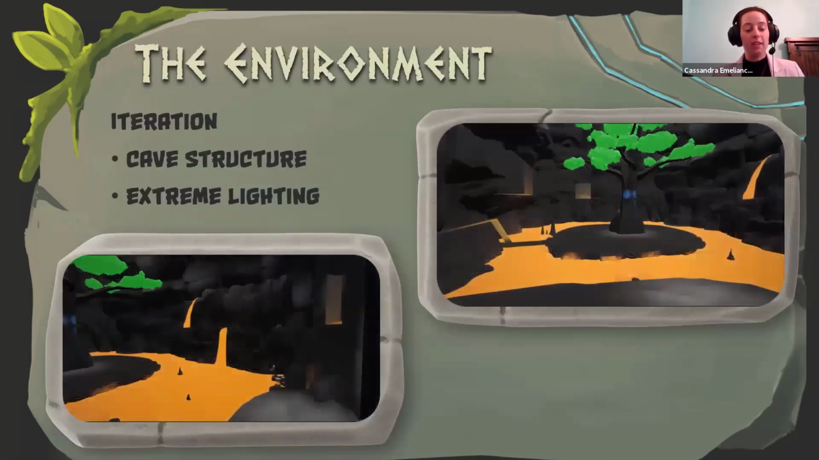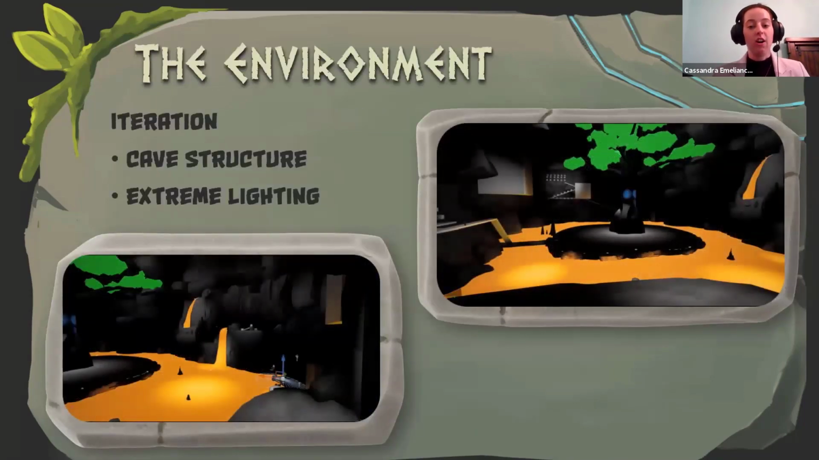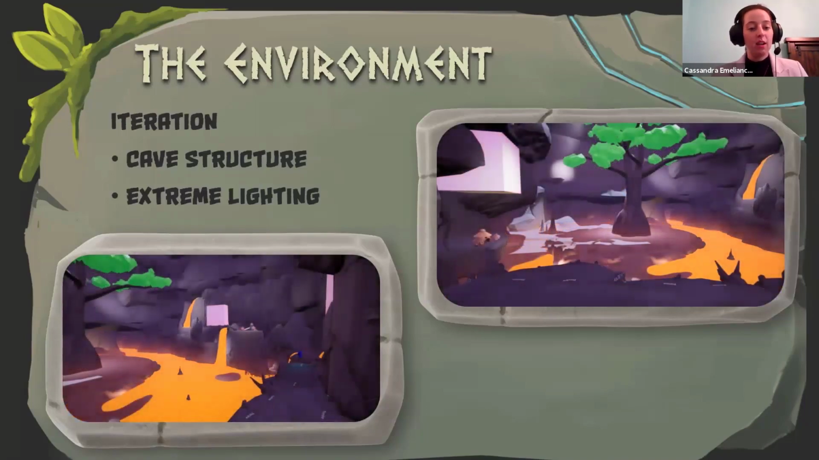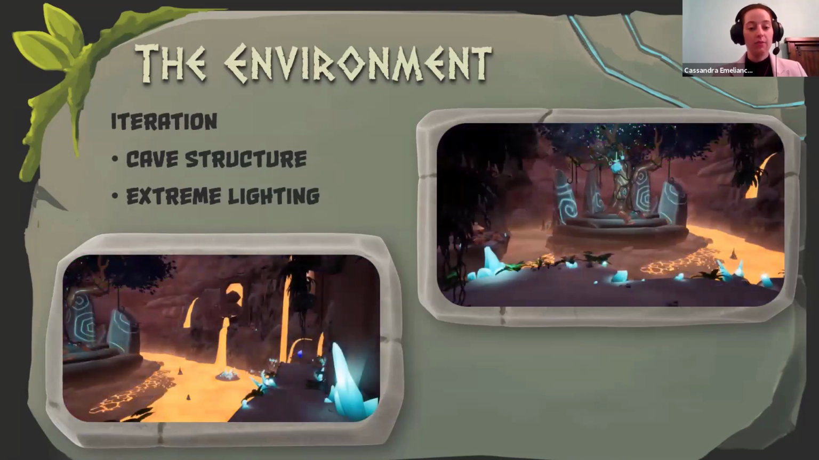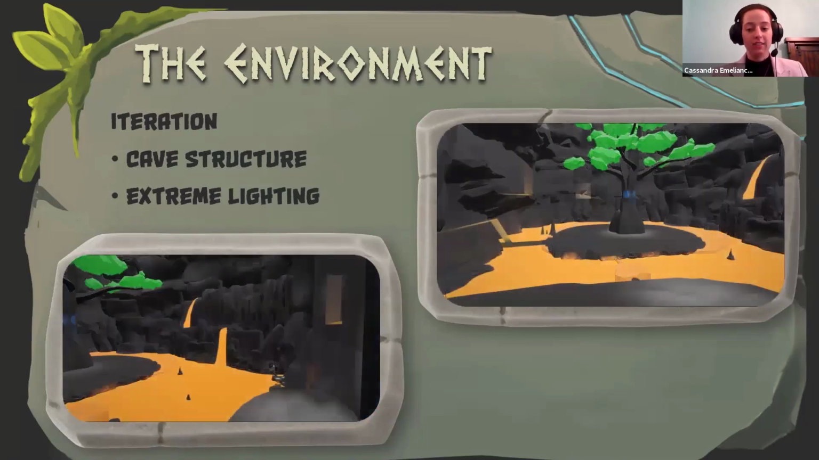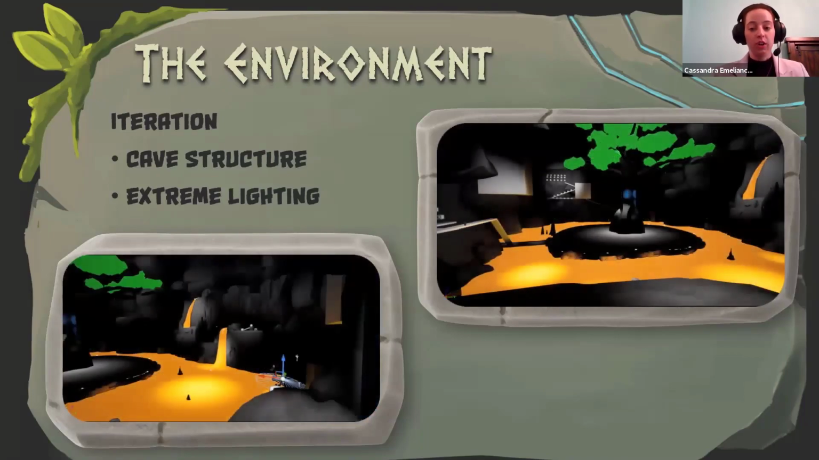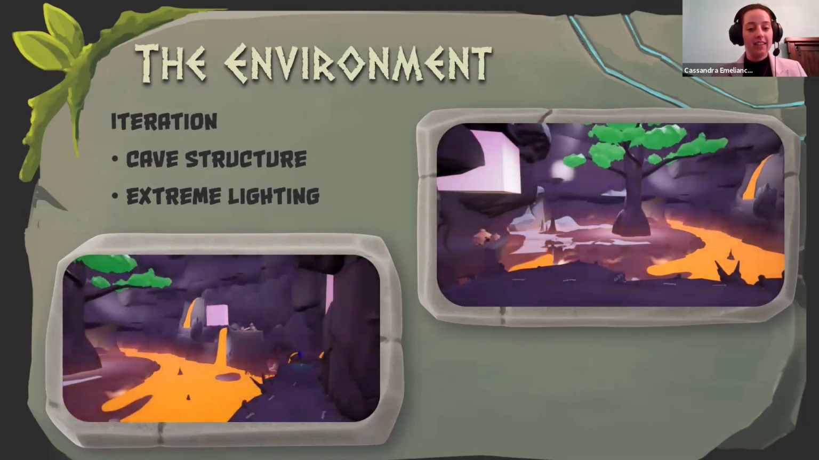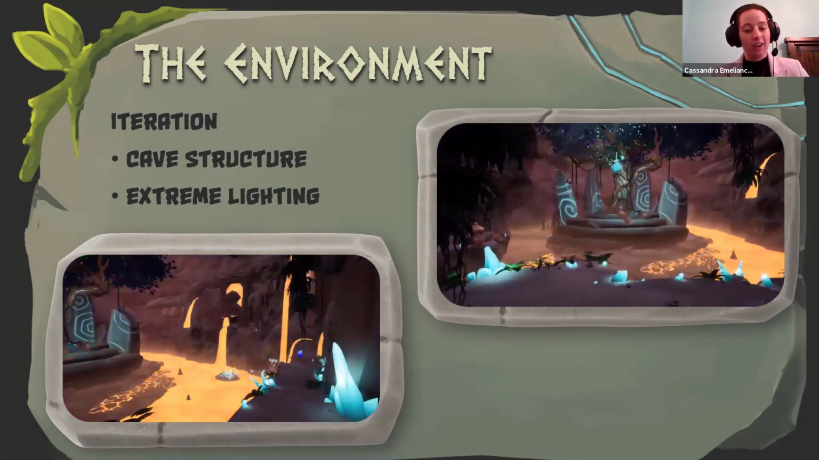So in terms of environment, we had a lot of iteration on the cave structure and where we should put the tree. We ended up scaling down the size of our cave a lot from beginning to final product, but we made sure to try to find that balance between awe-inspiring scale and making sure that our visual target was achievable. We also iterated a lot on lighting, which you can see through these progression shots.